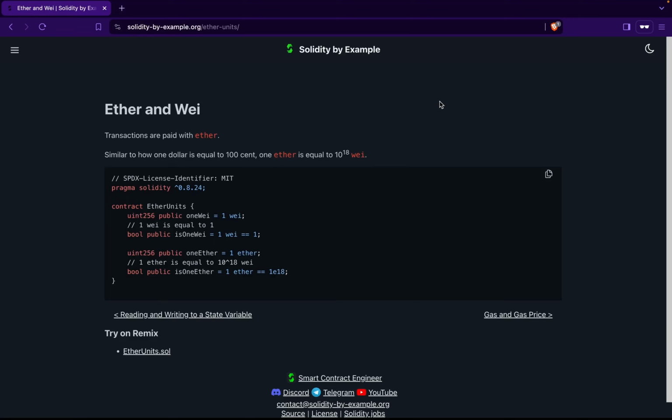In this section, we'll cover Ether and Wei. For any kind of transaction that we do on the Ethereum network, we need to pay some amount of Ether for that to execute. Ether is the native cryptocurrency of the Ethereum network and is denominated in Ether, Wei or Gwei. Similar to how $1 is equal to 100 cents, 1 Ether is equal to 10 to the power 18 Wei, Wei being the smallest unit of denomination.